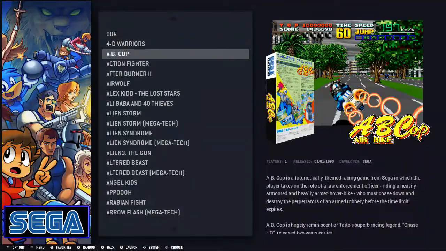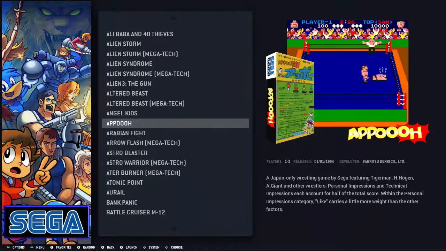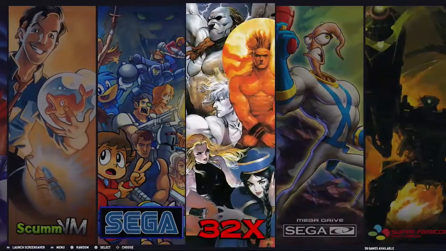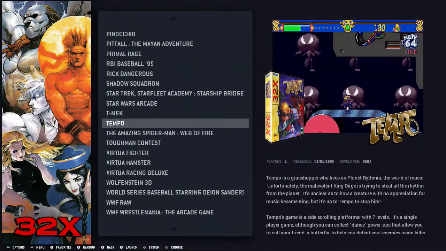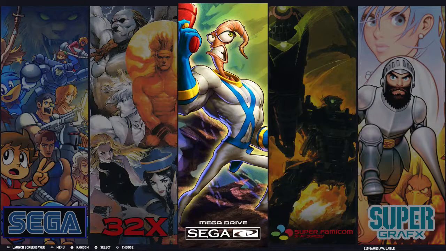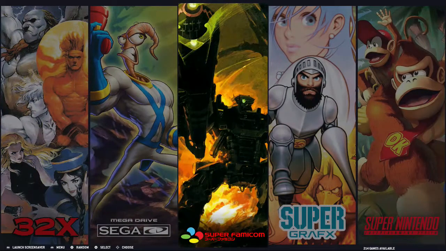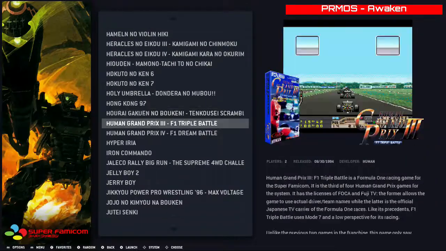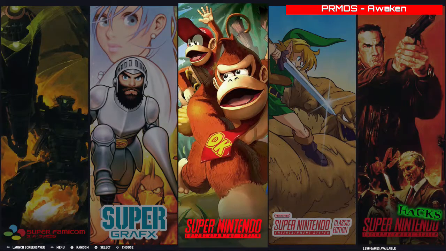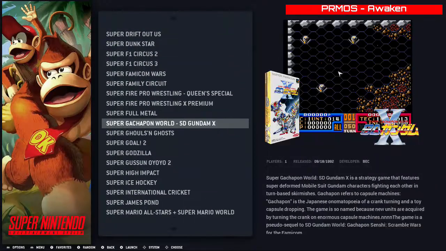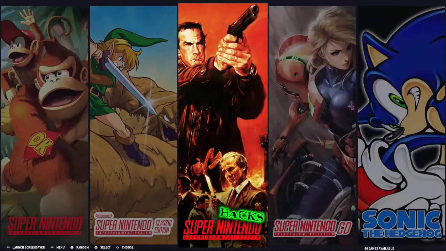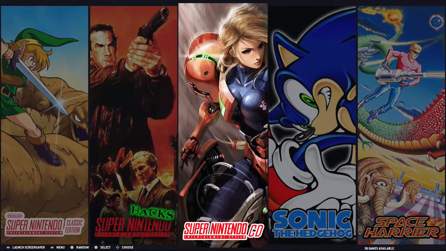The SEGA arcade, this is a custom selection of SEGA arcades. Look, only arcades, guys. It's arcade classic. 32X, the SEGA system. The SEGA CD, fantastic, 115 games. The Super Famicom, the SNES Japanese. The Super Graphics, 5 games. Super Nintendo, 1156, way more than 1000 games. Wow. The Super Nintendo Classic, the Super Nintendo Hex, the Super Nintendo CD, 36 games.